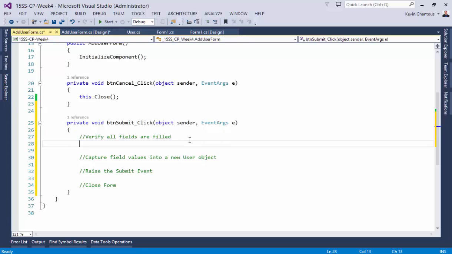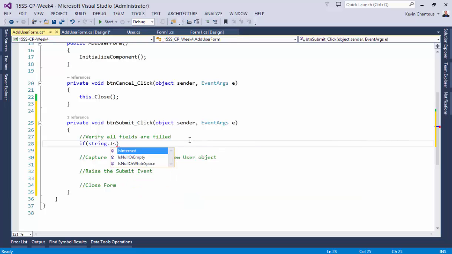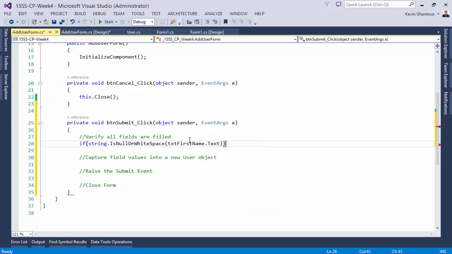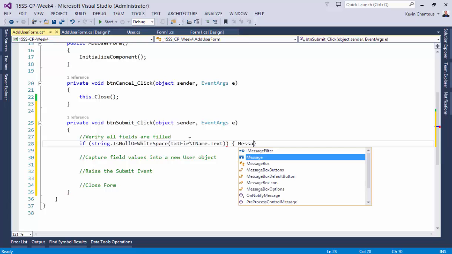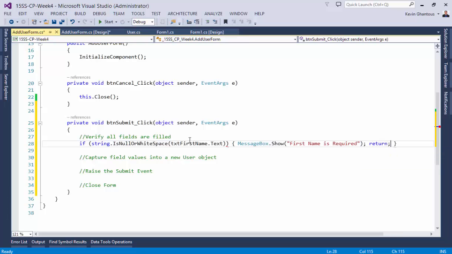To verify the fields, obviously depending on the type of control you're using, depends on the type of action or steps you'll take. In this case with the text box, string is a type, but it is also a class. The class can have what are called static methods. All classes can have static methods. The static method I'm going to use is null or white space. So if txtFirstName.Text is null or white space, no value, MessageBox.Show first name is required. Return, break out of the function, go back to the form.